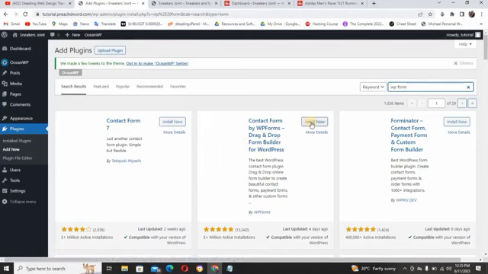So just click on this installed one. Can you see? Contact form by WP Form. That is what we need. Just click on install now and let's wait for it to install.